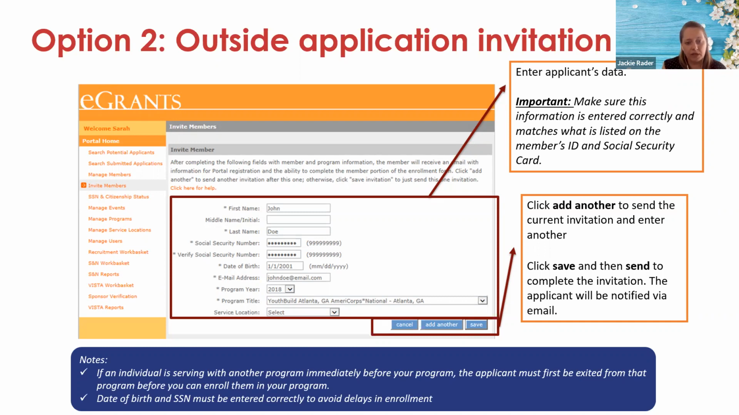And the date of birth and social security number must be entered correctly to avoid delays in enrollment. If you enter or transpose numbers and they don't match, it will take forever to get the individual enrolled. So please triple check your work before you hit save or submit in these windows and make sure that all the information is correct.